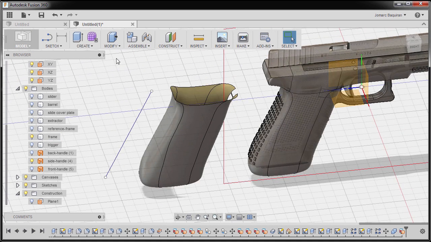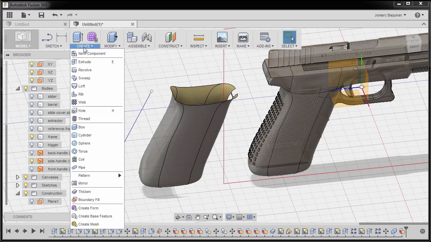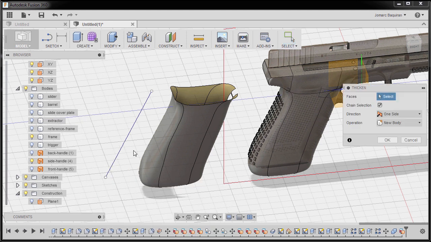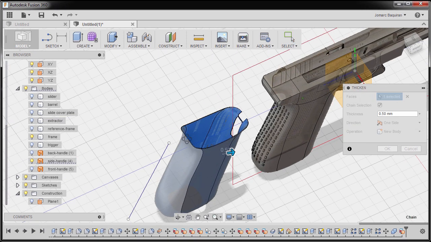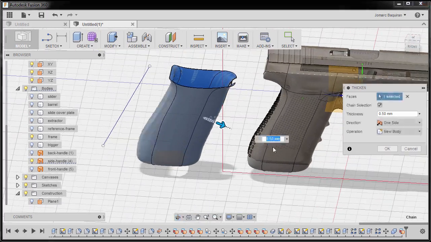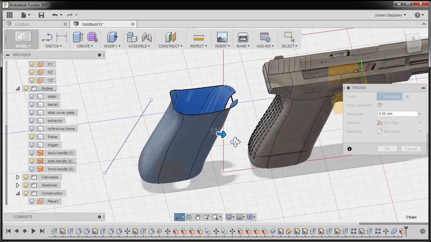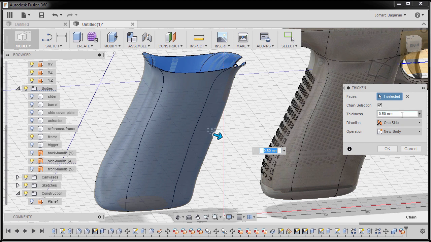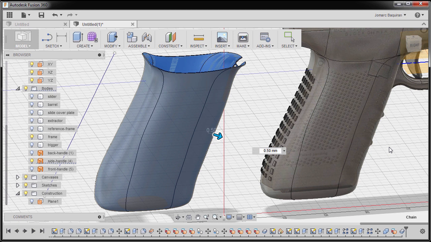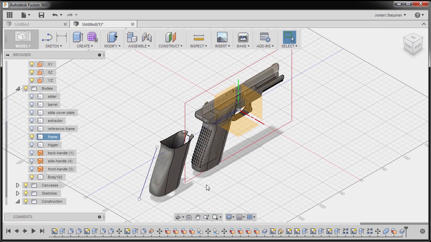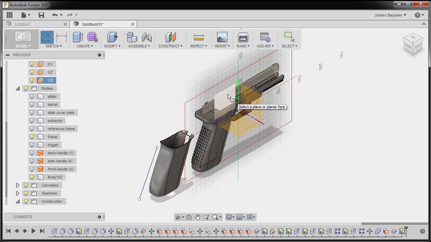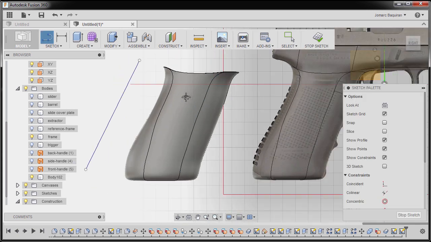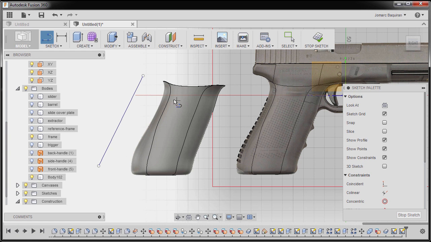And now I'm going to go to create and select thicken. Now selecting this face. Now make sure that your arrow is pointed out. Thickness to be 0.5. Operation new body and hit OK. Next, I'm going to hit L to grab our line and select our YZ plane. I'm going to create a rectangle inside.